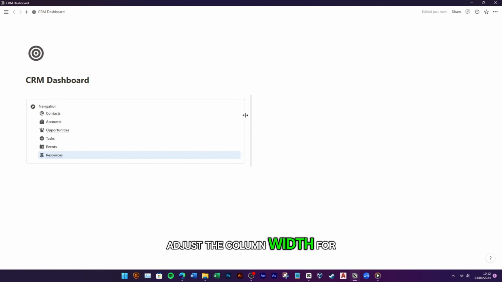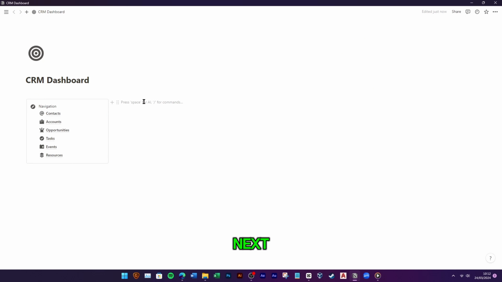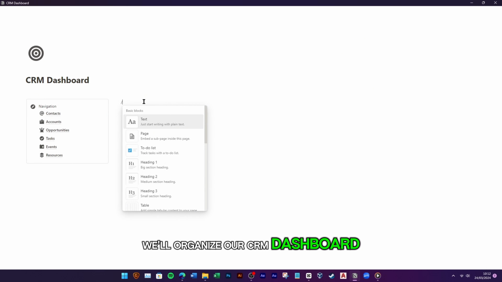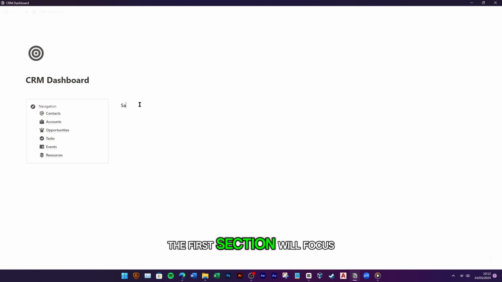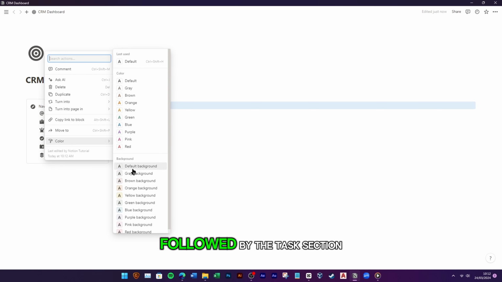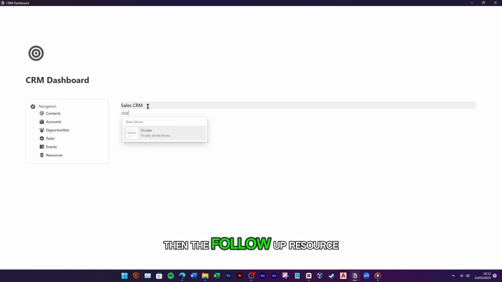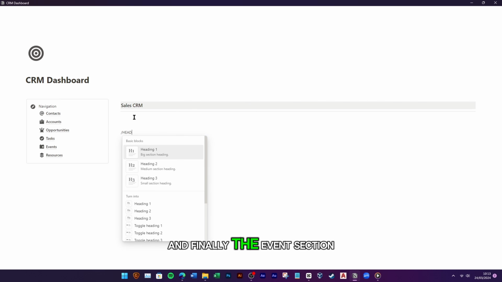Adjust the column width for navigation, so the right column will have enough space for our main CRM content. Next, we'll organize our CRM dashboard into several sections. The first section will focus on Sales CRM, followed by the Task section, then the Follow-up Resource section, and finally the Event section.